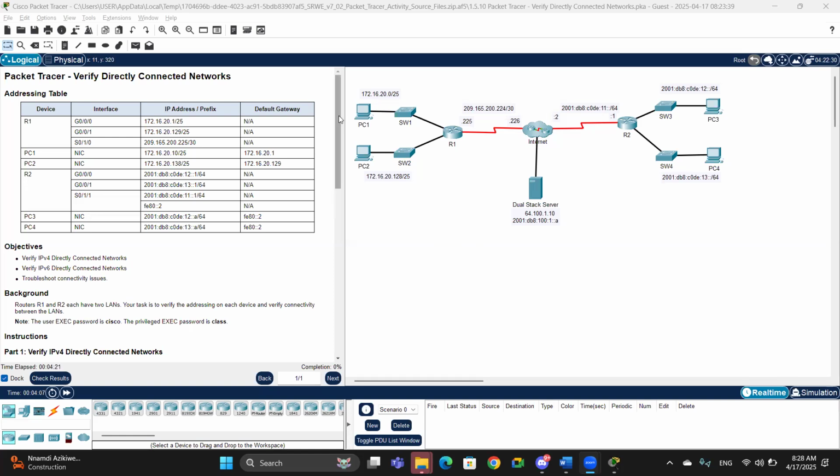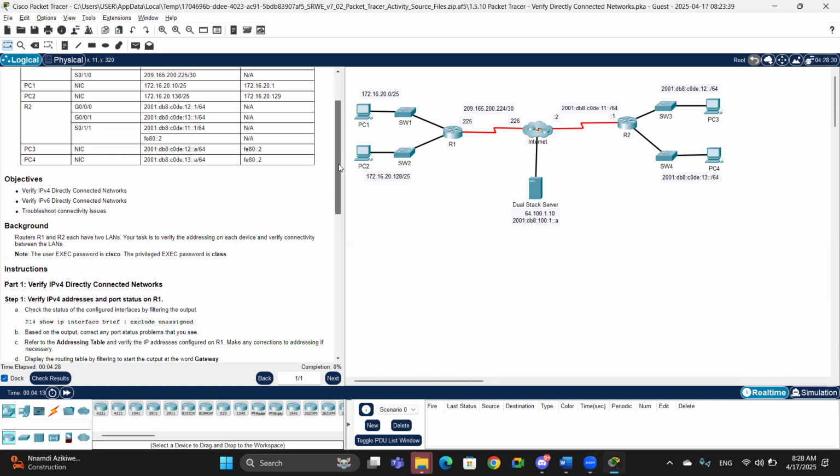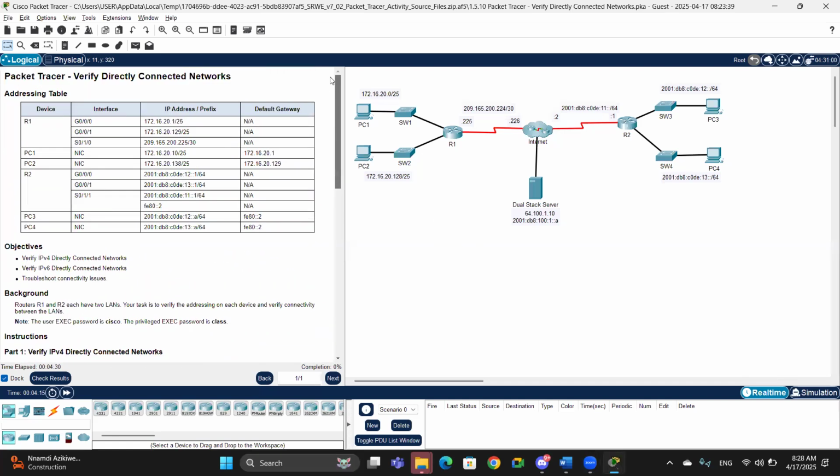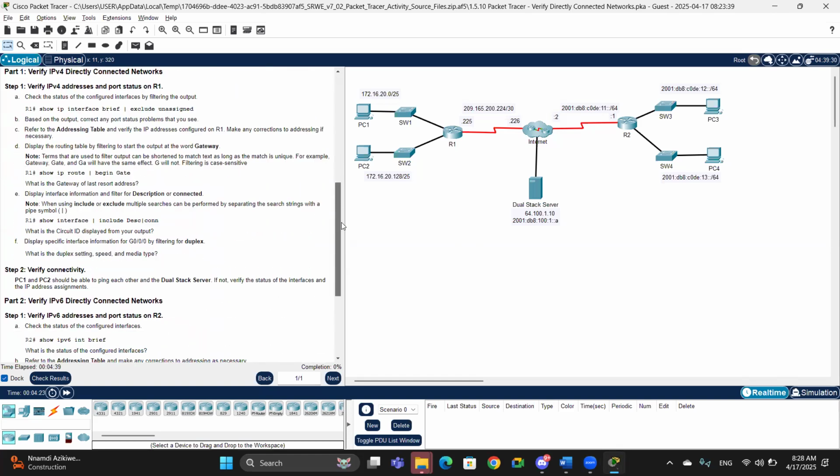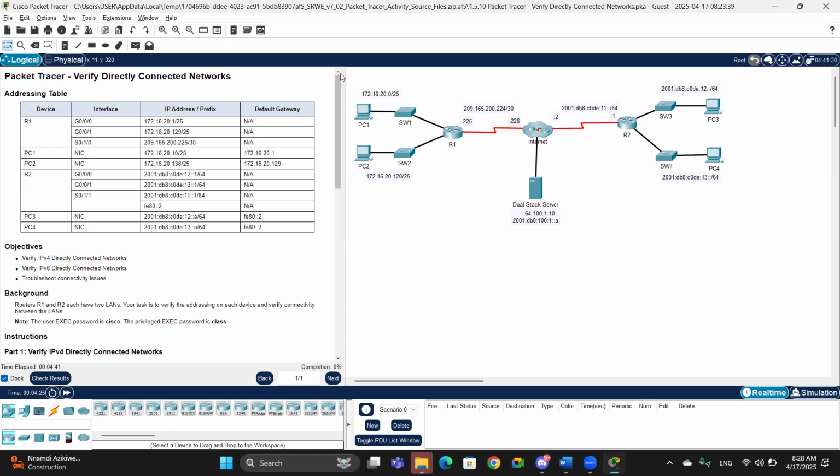In our previous class, we discussed how we can verify directly connected networks, where we showed that when you view the interface of the connected network, you should be able to see different annotations such as C and L, where C shows the network that is connected to a router interface and L shows the device network that is connected to a router interface.